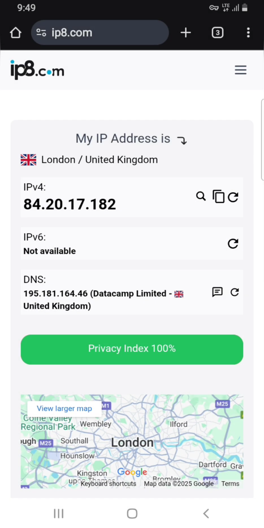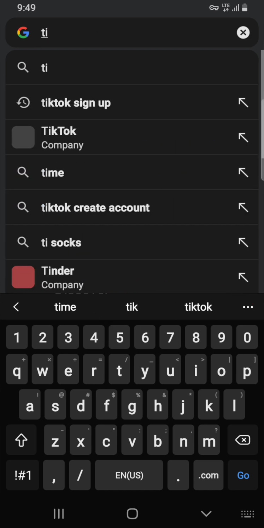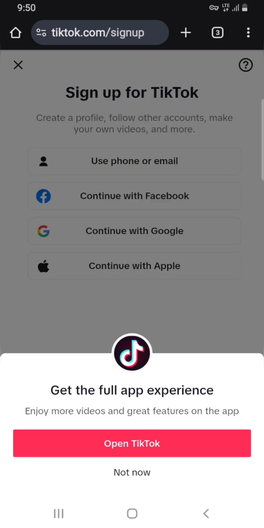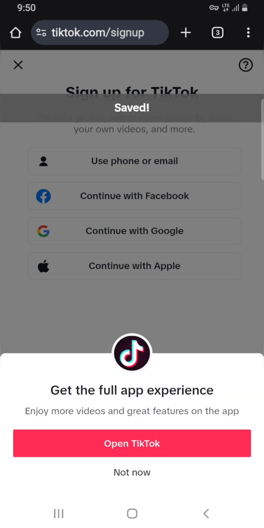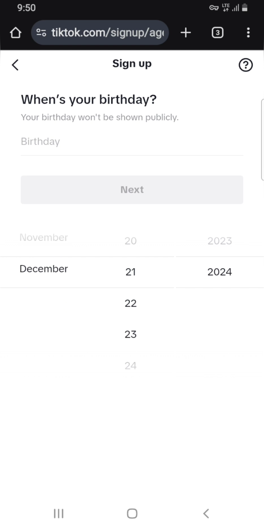You can use any browser, hope you understand. Use a browser that is okay. You can use Chrome, you can use Brave, you can use DuckDuckGo. Once you are on this search bar, just search TikTok sign up. So you can see it now, TikTok sign up. Once you see the TikTok sign up, just click it. It's very easy. With this, you can create any country's account, not only UK. You can create a US account, any country I want to create. So let's continue. Set your date of birth.